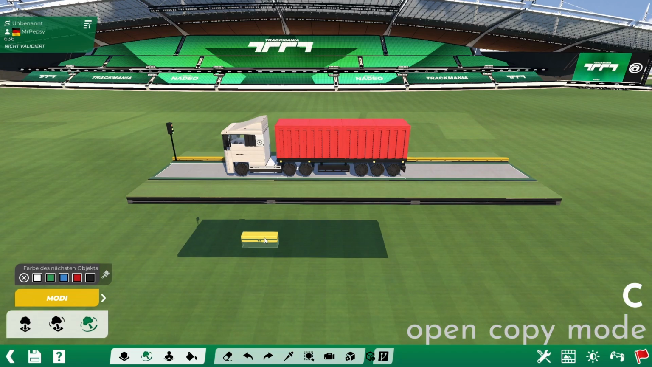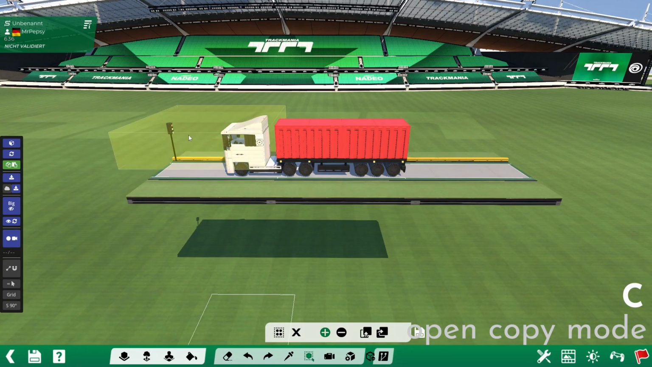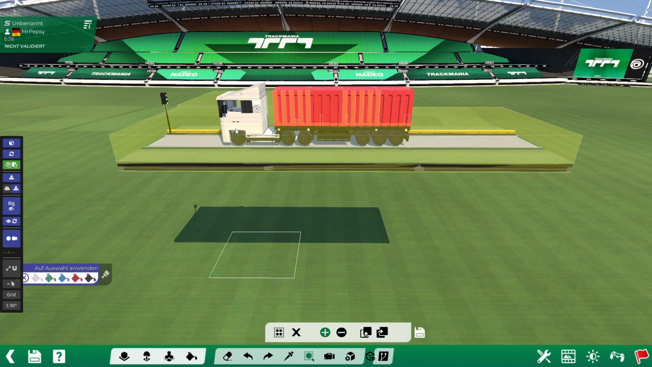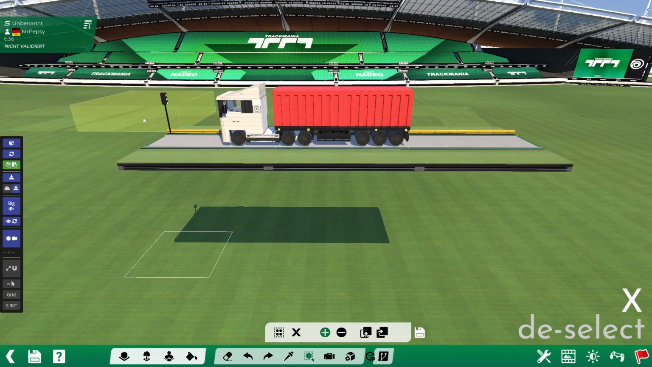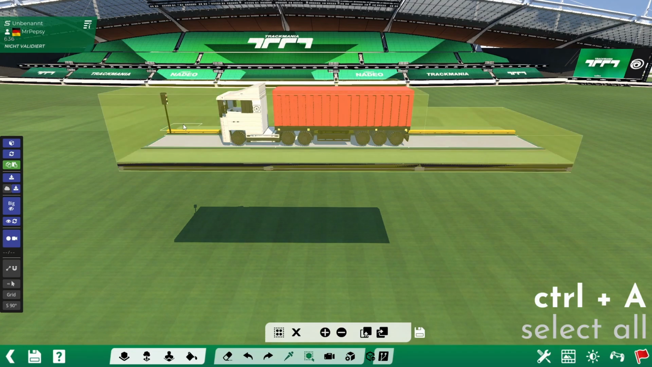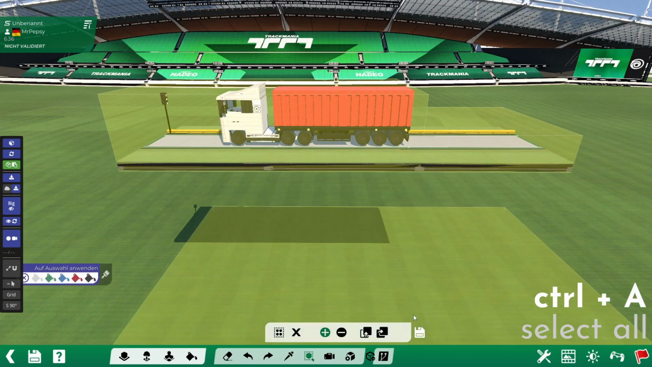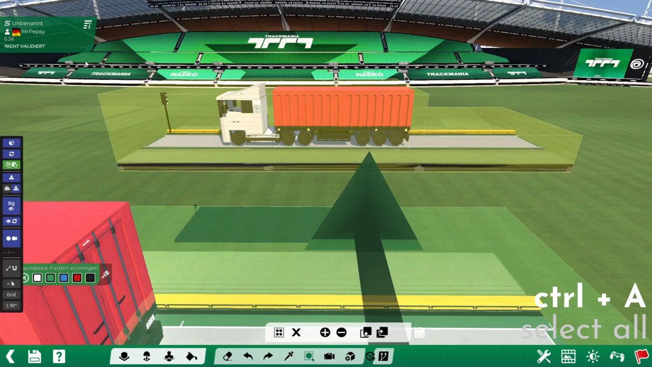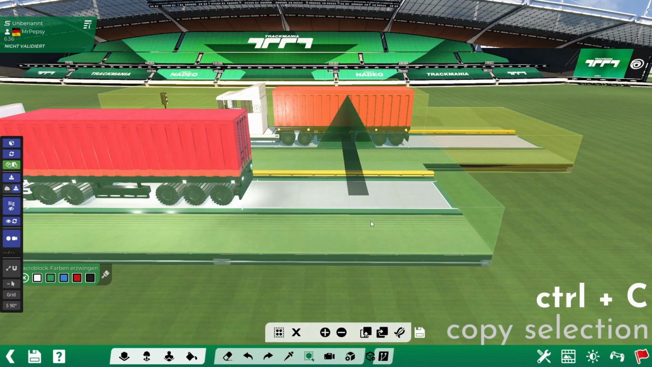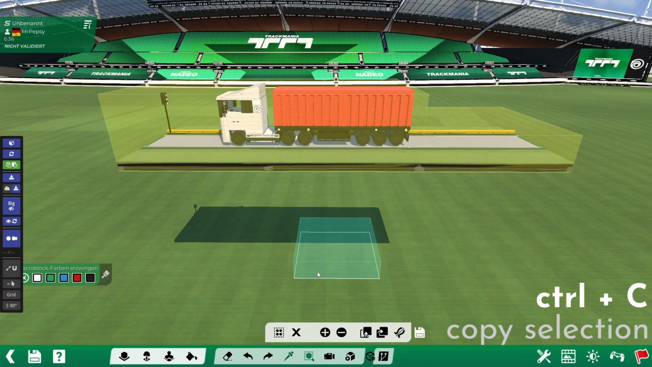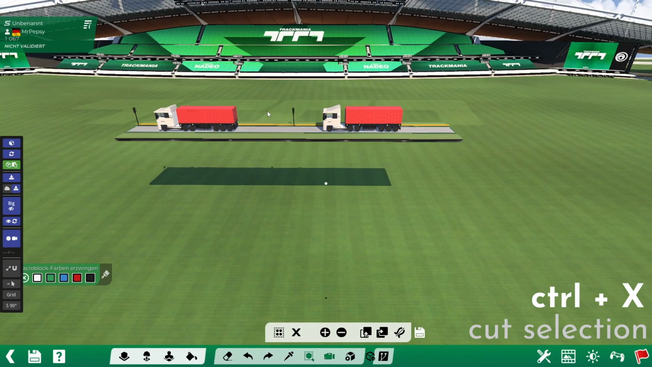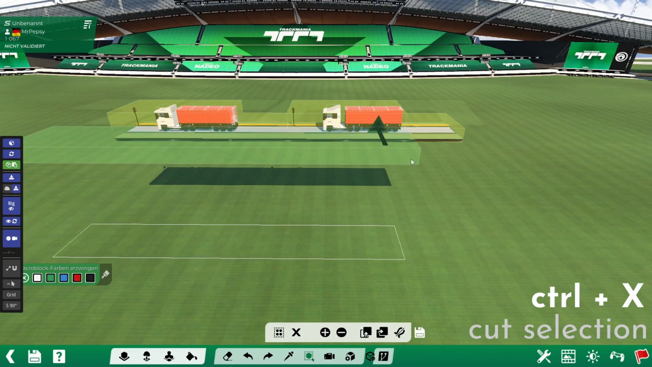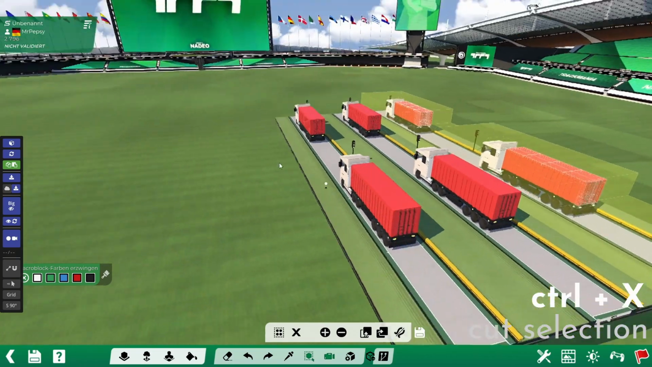Now we already built something. Pressing C brings you to the copy mode. Clicking with your mouse button marks the selection. Hold X while in copy mode and click on the blocks to remove them from that selection. And with Ctrl A you can easily mark everything and save it as a macro block for example. Or with Ctrl C you copy that selection, and with Ctrl X you can cut it, which is very useful for deleting big chunks of blocks at once. Just cut them out.